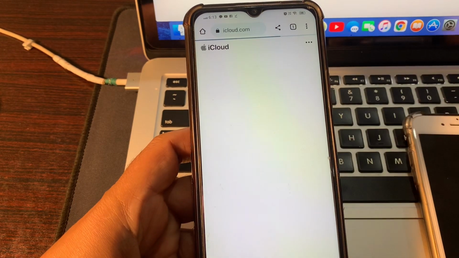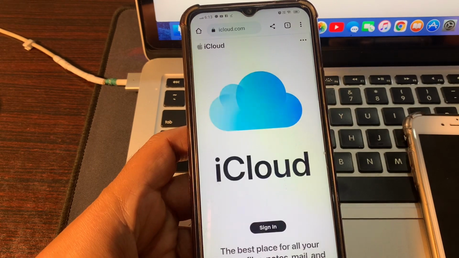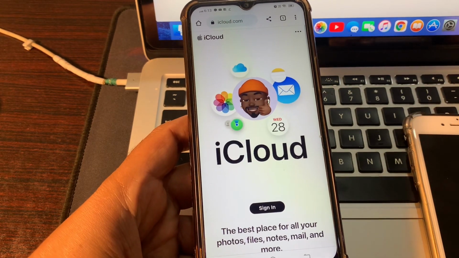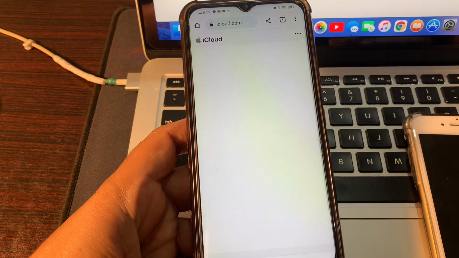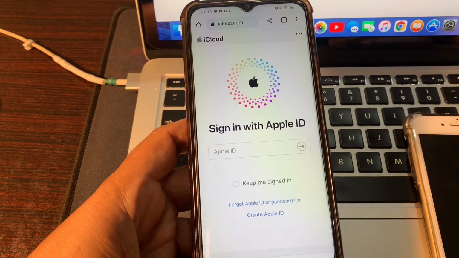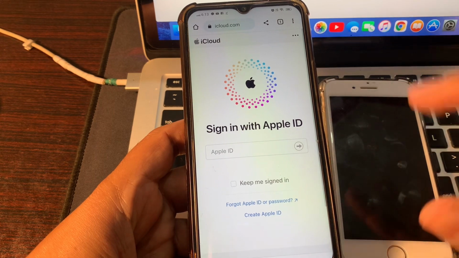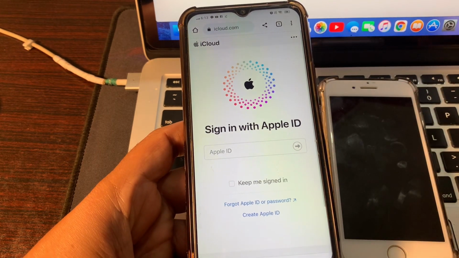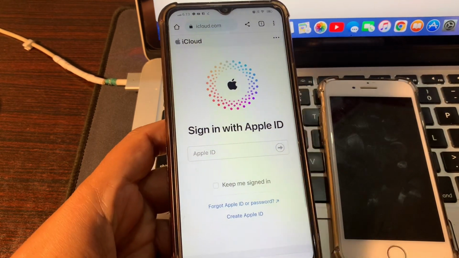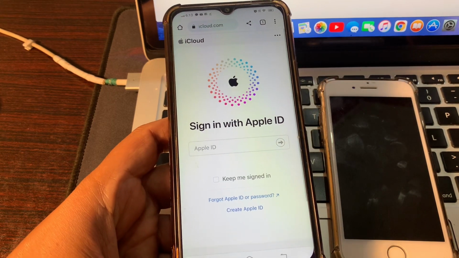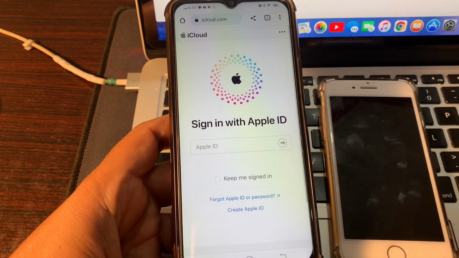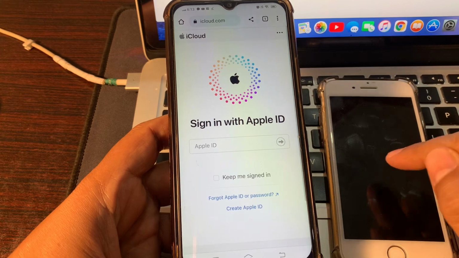Click on iCloud. It will show a screen like that. Click on sign in. Guys, please make sure that you have signed in with the same Apple ID that was signed in on the phone which has been stuck on iPhone unavailable. So I am signing in with the same Apple ID that was signed in on this phone.